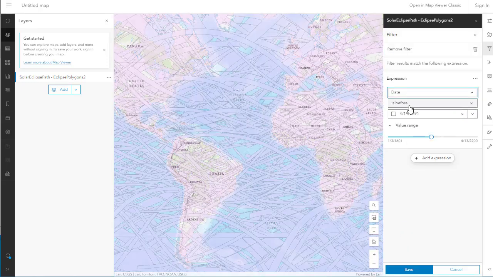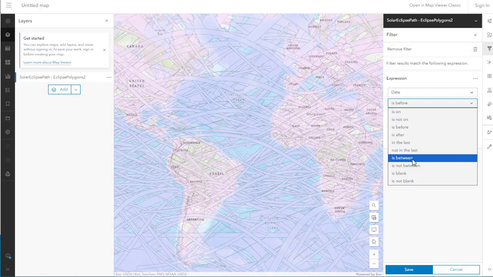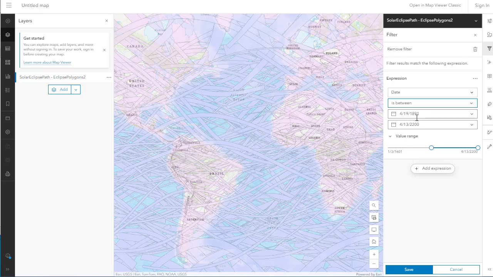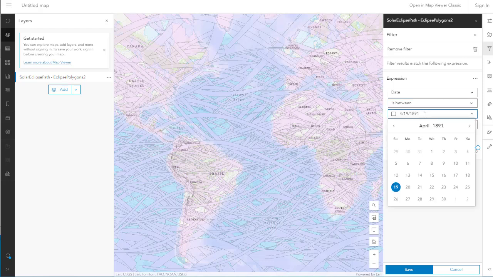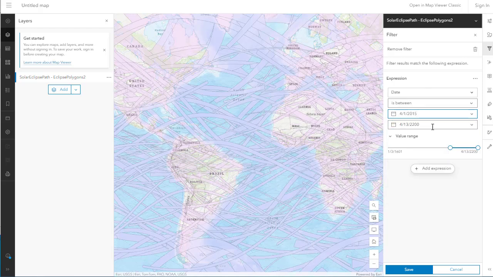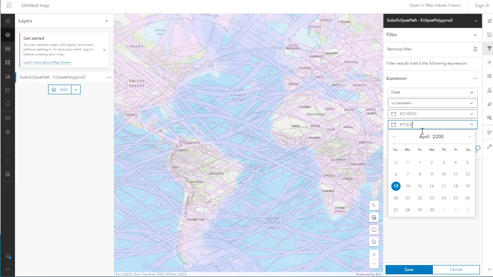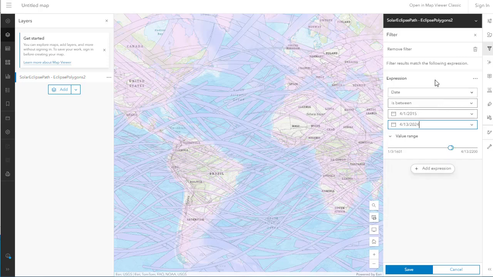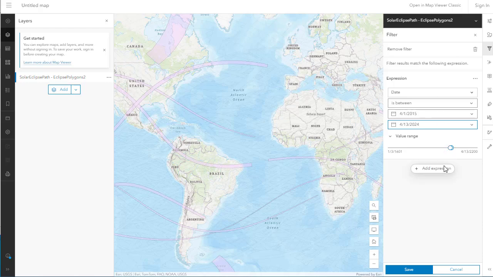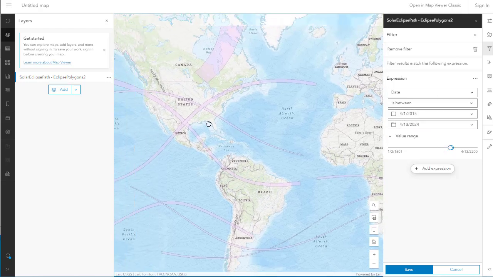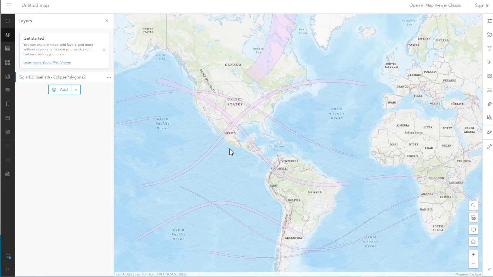I'm going to filter on date. I'm going to say between, let's see, what do I want to do here? You have full power and full control here. I'm going to do between April 1 of 2015 because I want to see that 2017 eclipse. I'm going to go up to 4/13, April 13, 2024. So just after the current one that's this week, April 2024. Now I just see a few of these with the filtering on.